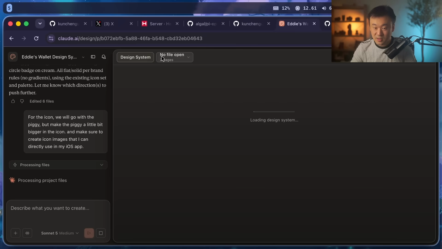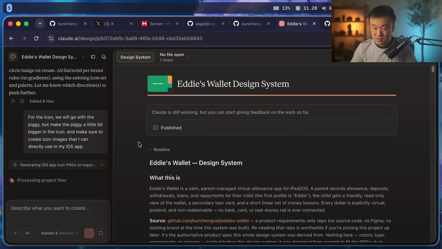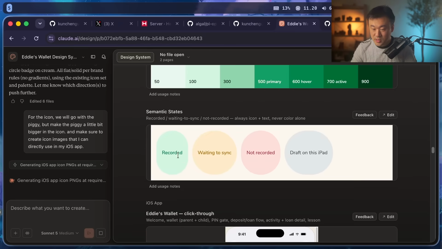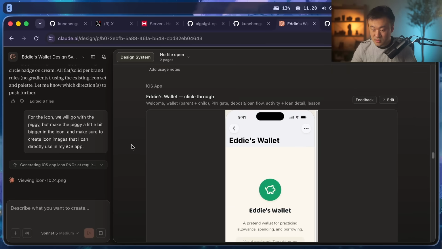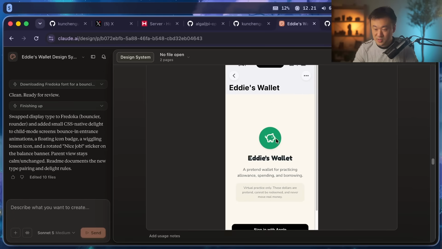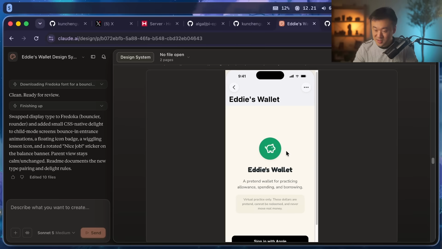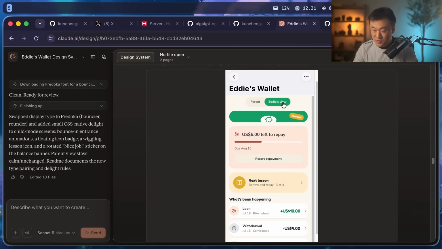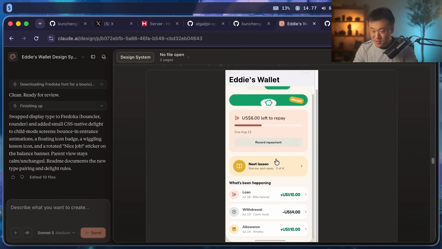Okay, let's go back to the design system. We should review. Yeah, so this text centering is fixed. We should review the click-through. Oh, it's bouncing. Okay, it's a little bit better. It's bouncing now. Sign in. Edit view. Nice job. This is kind of an achievement. But where is the balance? Something left to pay.